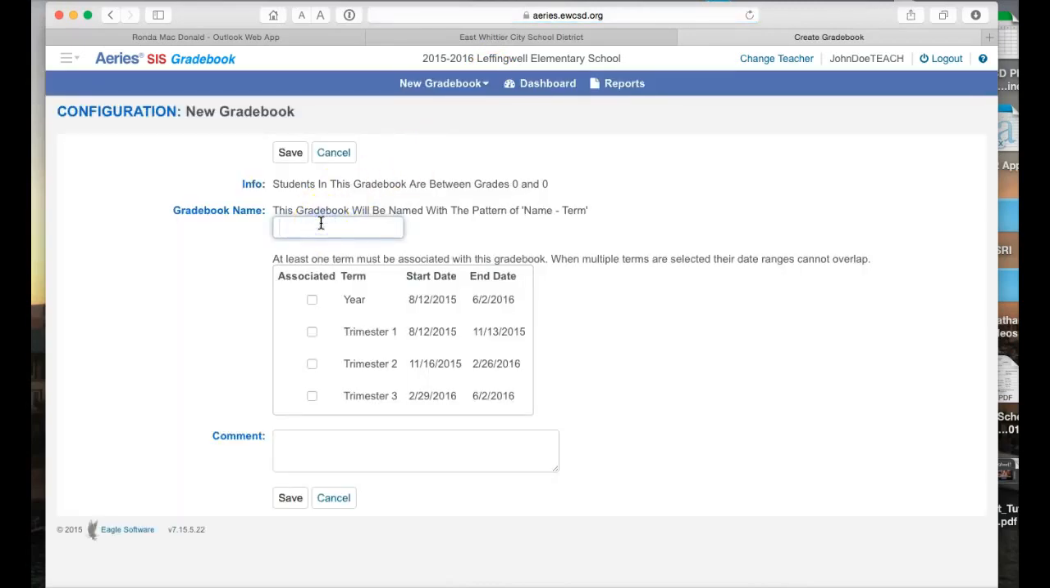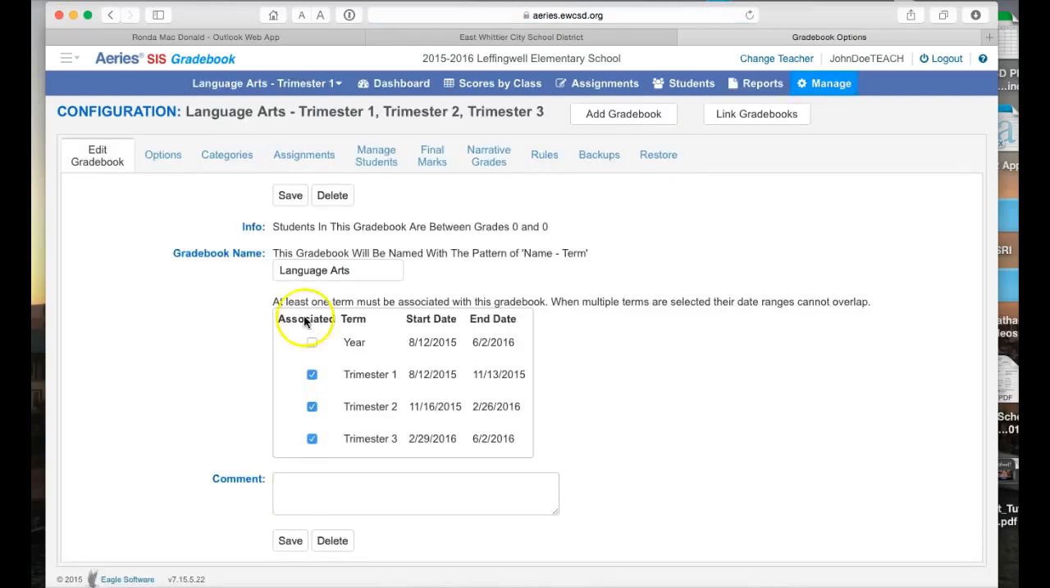First thing you need to do is title the gradebook. It should correlate with the report card. Let's click all 3 trimesters. That way when we create this gradebook, we will be creating it for all 3 trimesters and we'll be done. We won't have to do it during the school year.